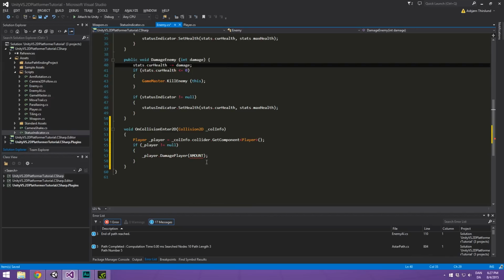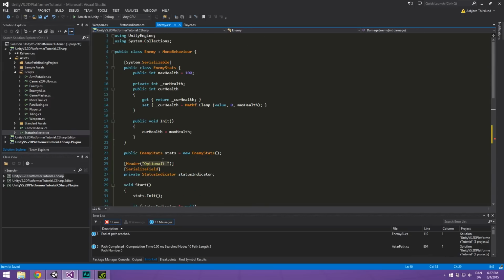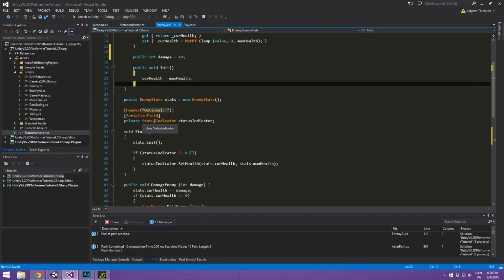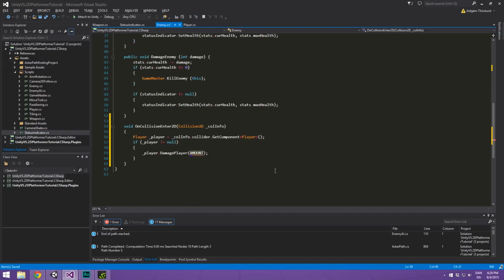So, in order to input an amount, we need to have a variable, and let's add that into our enemy stats. Let's just make a public integer called damage, and we don't really need a get set for that. We will, however, give it a default amount of, let's say, 40. Cool. So now down here, all we need to do is simply say stats.damage, and it'll pass in the damage that this enemy does.